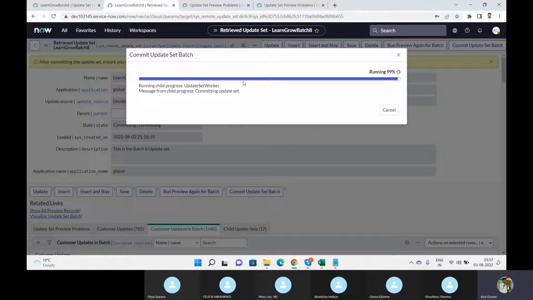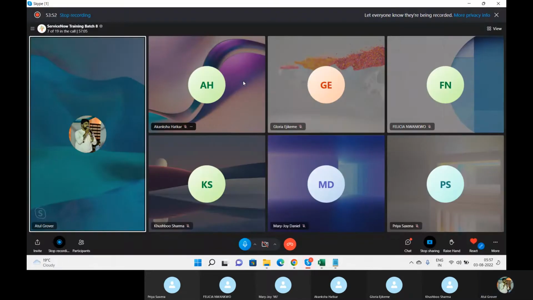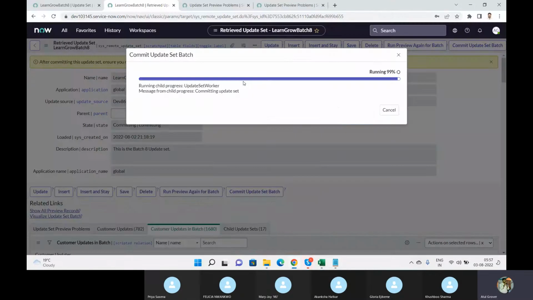In the meantime, any question? Aksha, MJ, Gloria, Ugo, Priya, any doubt, any question, guys? It's taking time because it's the last commit. It's at 1%, doing the final checks and making sure the files get saved or updated.